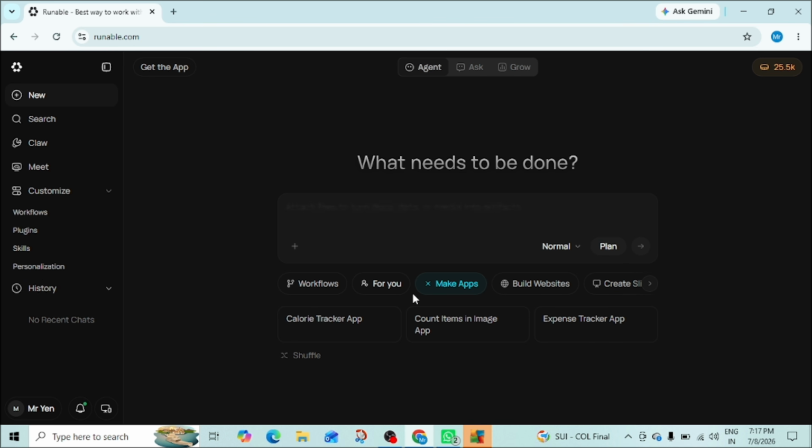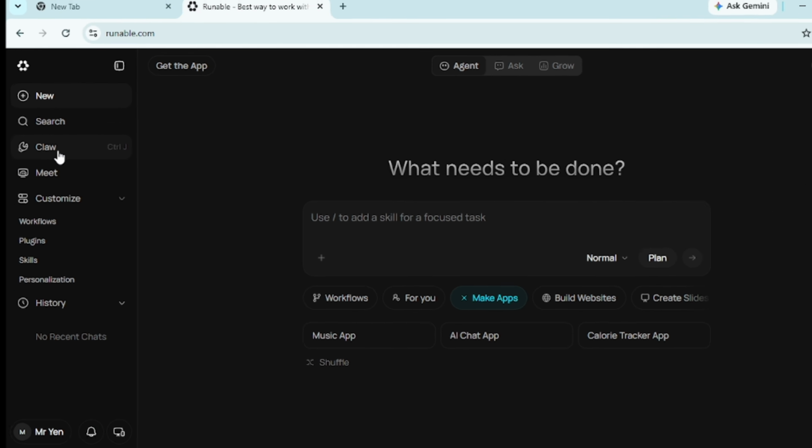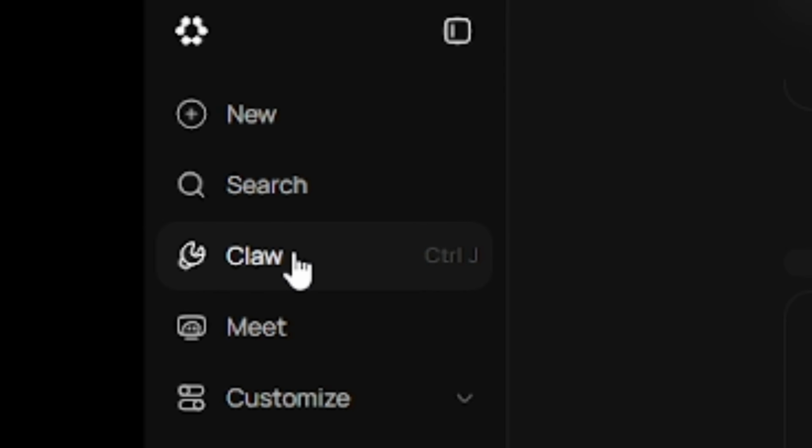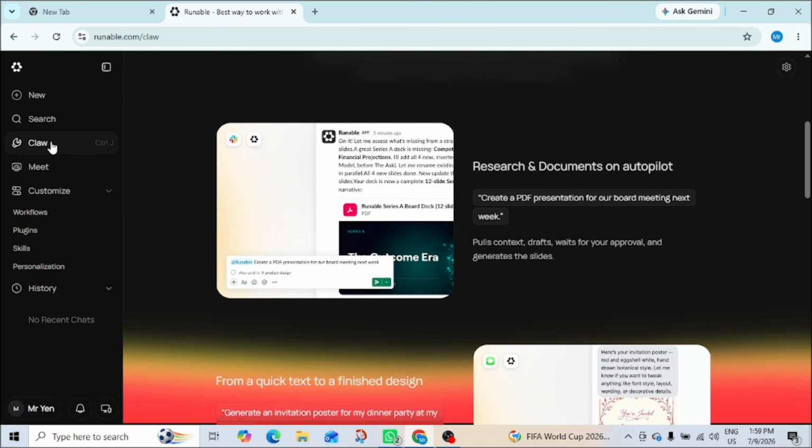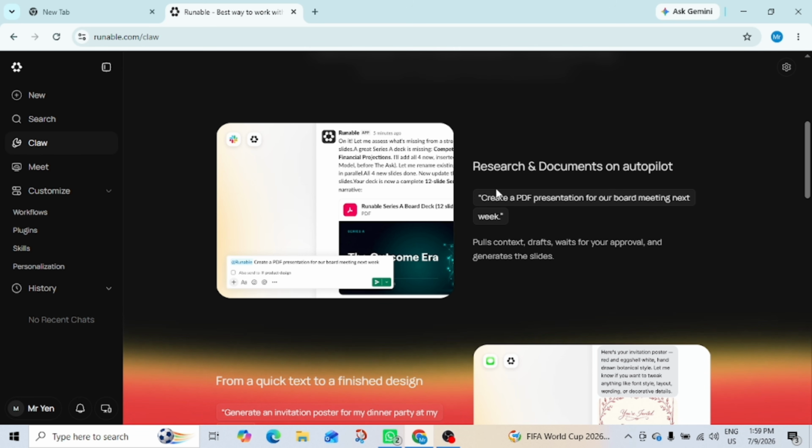However, today's video isn't about the web dashboard. Our main focus is Runclaw. So let's open the Claw section from the left sidebar. This is Runclaw. Its purpose is simple. It brings the Runable AI agent directly into your messaging apps, so you don't have to keep switching back to the dashboard. Different workflows that Runclaw supports.